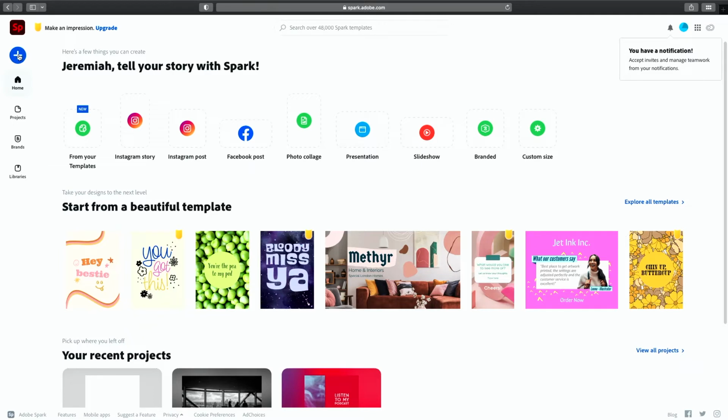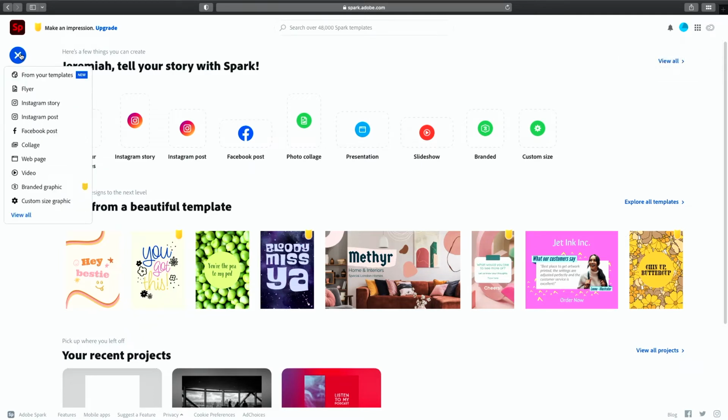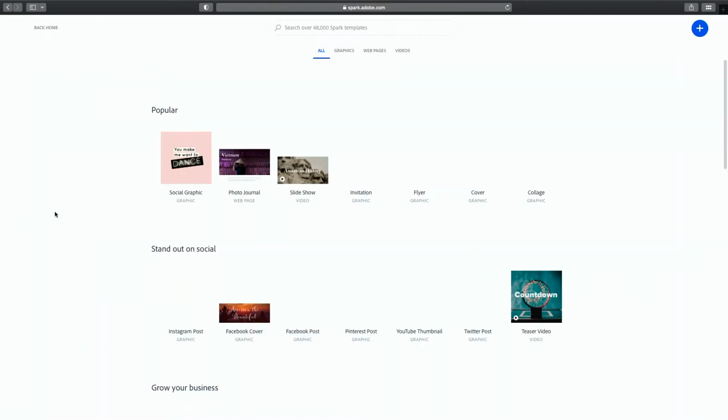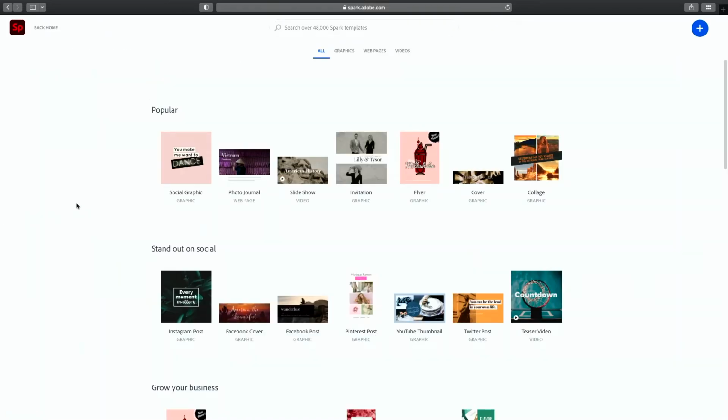So the easiest way to do this is I'm actually going to go to this blue plus icon over on the upper left-hand side. I'm going to click that, and it's going to ask me, what kind of project do I want to do? So I'm actually going to go down to view all. I want you all to be able to see some of the things that you have as options here to be able to put things together.